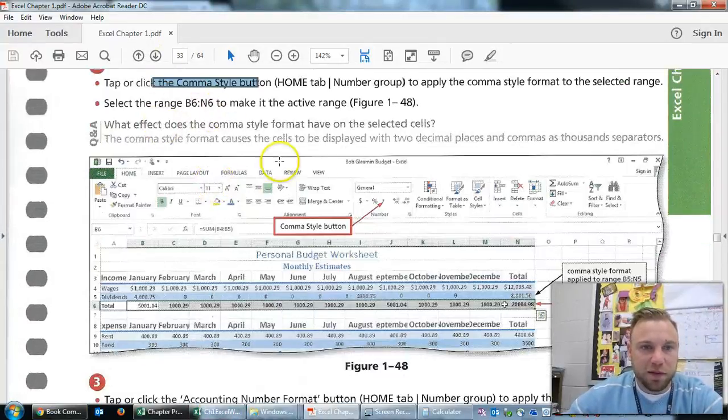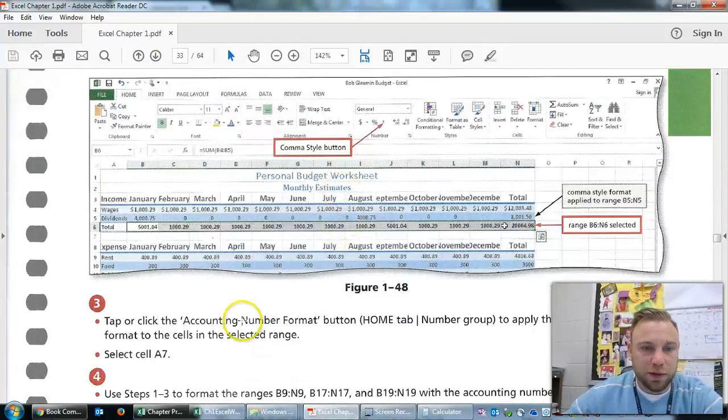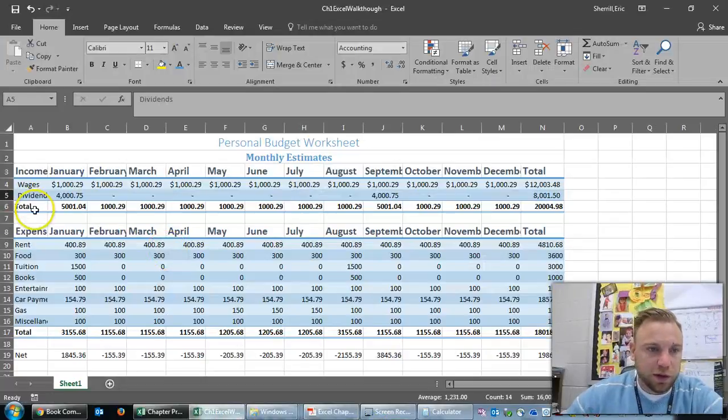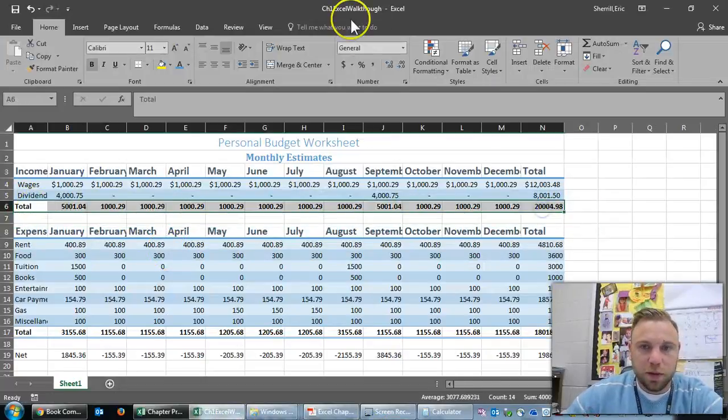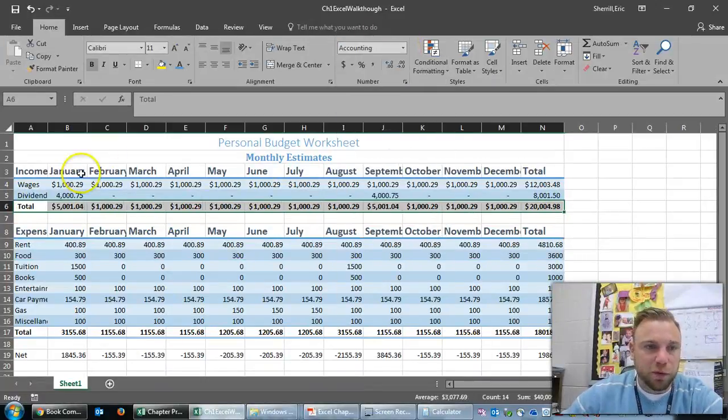So now we're going to select B6 through N6, and we're going to change it to the accounting number format. So we're going to do this section. And I think after the first time you do it, you'll notice what needs to be what. Totals always will have the dollar sign, commas, and decimals. Okay.